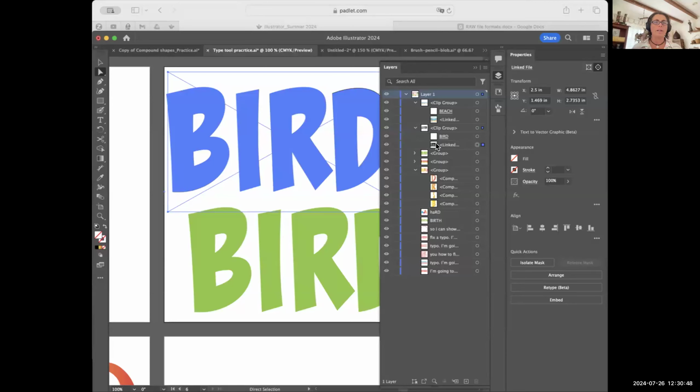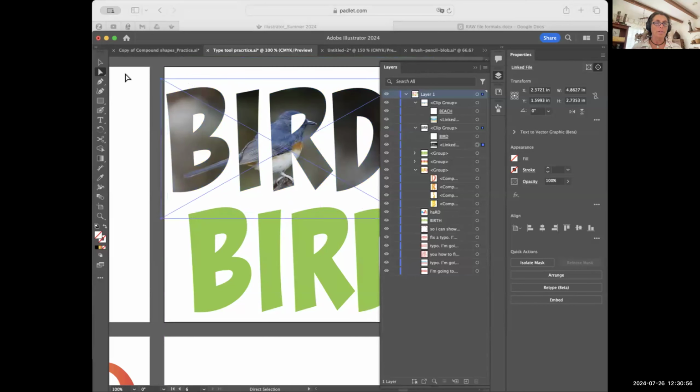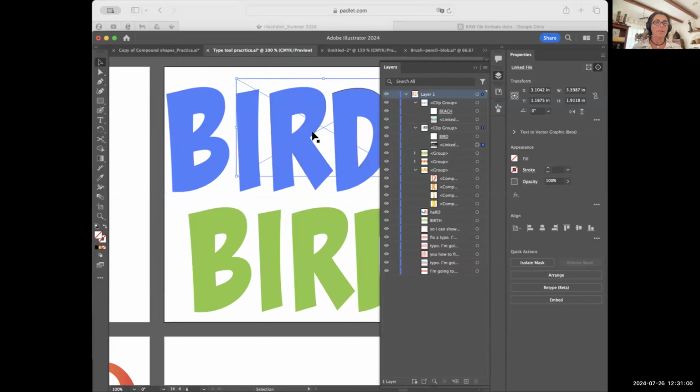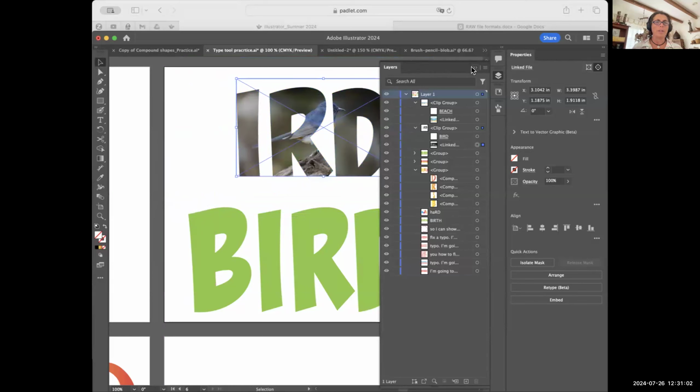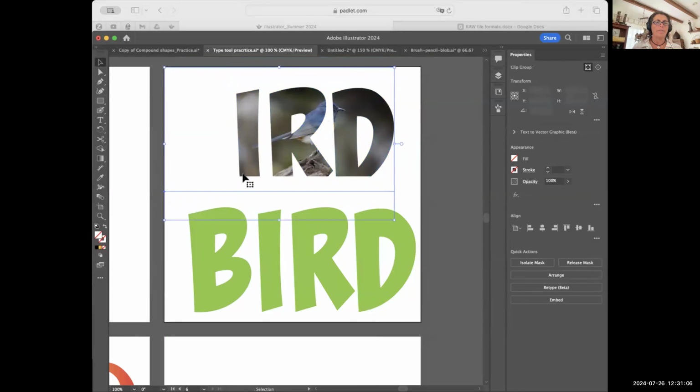That's the art, okay? And then when I have that one selected, I can make the bird be bigger or smaller. I need to actually have the black arrow tool. So I see it in there. Let me make it much bigger, actually. I see a big bird face.